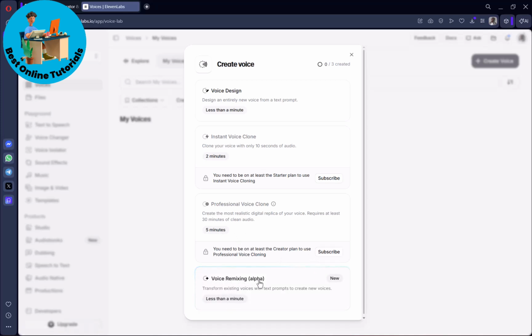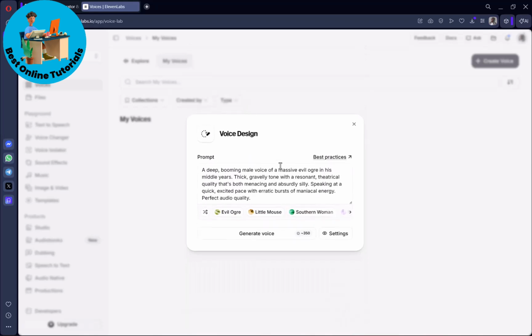Now we do have voice remixing, which is still in alpha, but basically you transform your existing voices, or the existing voices on 11 Labs, with text prompts to create new voices. But you can use the voice design option, which just simply enters a prompt and then it generates a voice for you. So you could just enter any type of prompt. If you feel your voice is pitchy, or your voice is low, or your voice is high, or you hit alto notes, you could just click on generate voice and you're done. All right, guys. So just go ahead and click on generate voice and you're done.